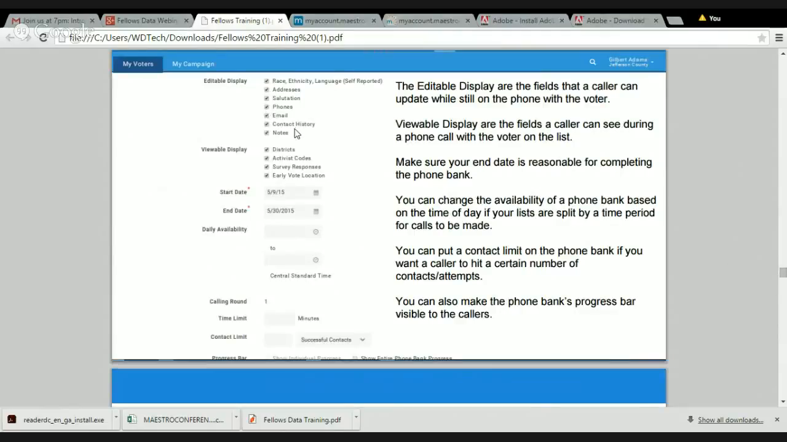I always select everything in the editable display because while you're on the phone with the voter, you can update their email, you can update their salutation, you can update their race, you can update their addresses if they give you that information on the phone, and you wouldn't have to take notes and then go back to their profile.